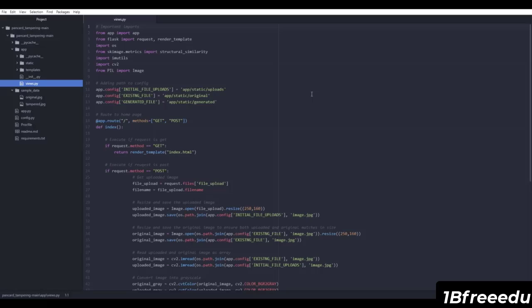So in the views.py file, we are creating the model that we have already created in our Google Colab. So here we see that we have imported some required libraries. From app, we are importing the app, which will help us run this application. From Flask, we are importing the request and render_template. Flask is used to make the front end of this app. We're importing OS. We are importing structural similarity from skimage.metrics. Similarly, imutils, cv2 and PIL Image, as I have already explained in the project on the Google Colab.